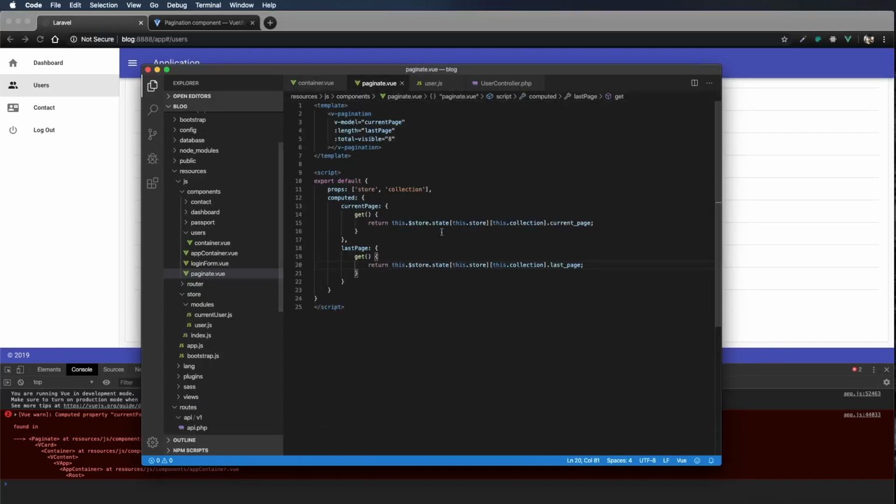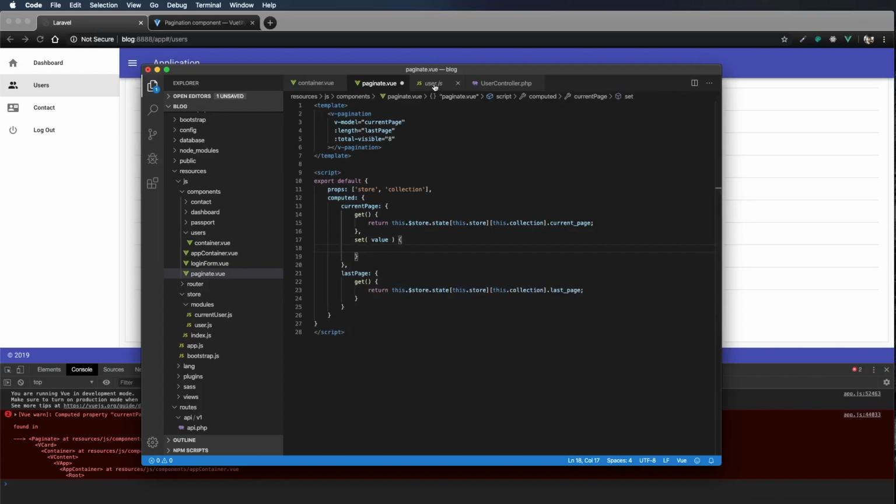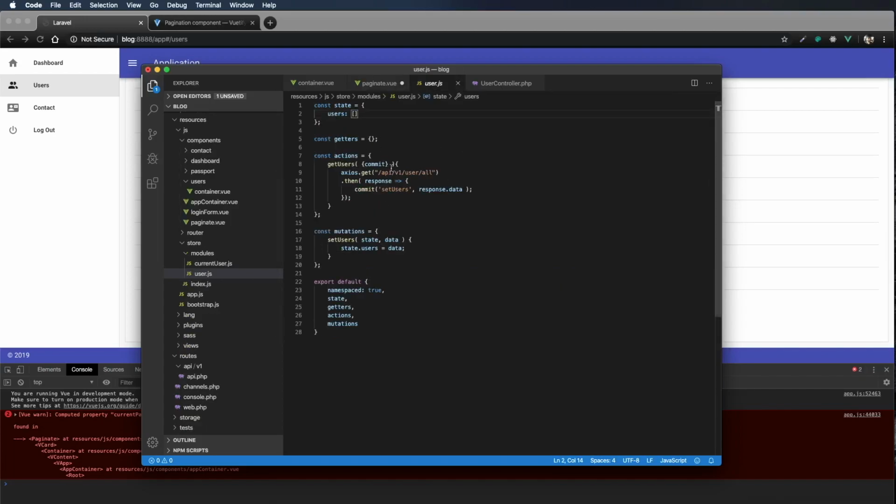And we're going to go back into our paginate. Now we need a setter to set the current page. So we should be able to put that right here, set, and we'll say value. So it's going to receive a value. And now we want to tell our user module to set the current page.